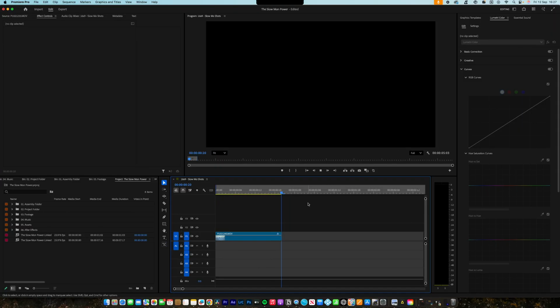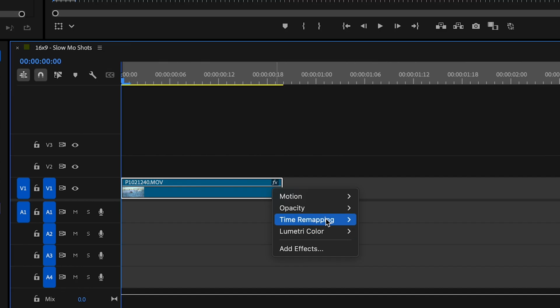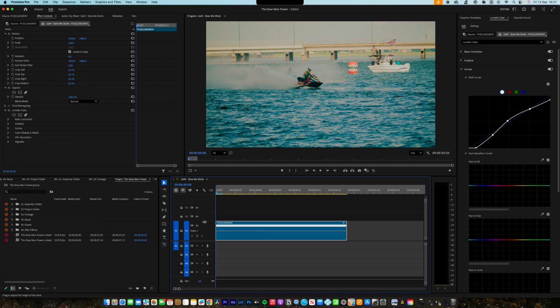So here we're going to use the jet ski clip. All we're going to do is go to the effects over here and time remapping, speed. And then we're just going to drag this up a little bit just so we can see what we're doing.